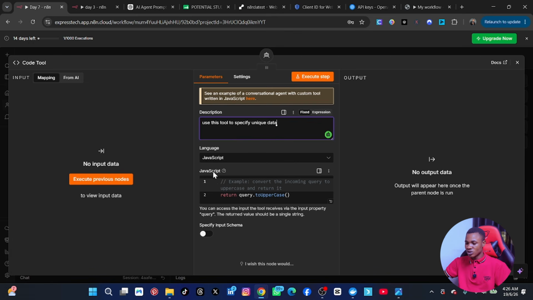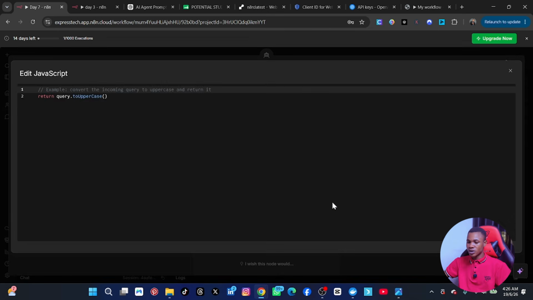So for this one, we also need to put this JavaScript. You can change it, but just leave it at JavaScript. Don't put it on Python. Leave it at JavaScript, and we want to put a JavaScript here. So you can just click on here to open the whole JavaScript. Now let me show you the JavaScript that we are going to be using.